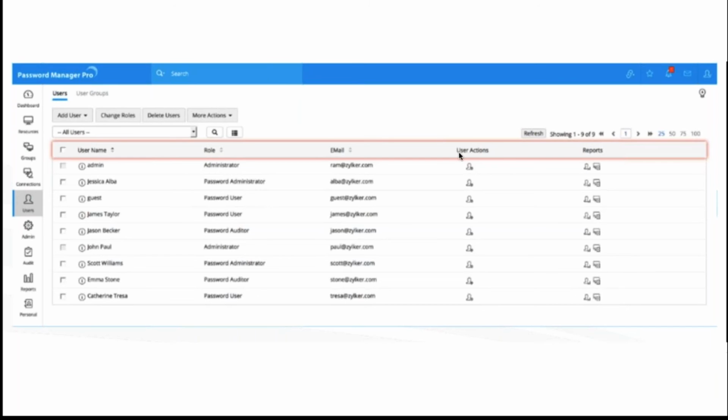All these fields you can simply drag and drop based on your requirements. For example, you can just move the user actions next to the username, and role can be moved towards the last. So this functionality will let you arrange whatever actions you need to perform based on your requirements. This is the last change which has been made in the latest interface.